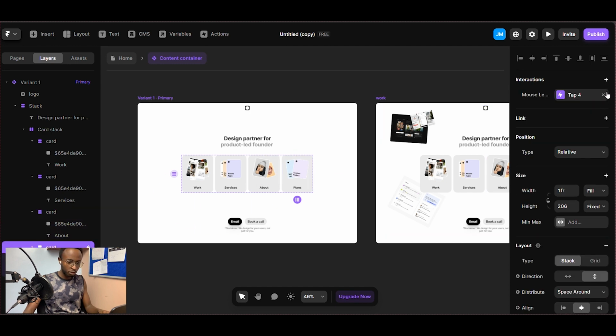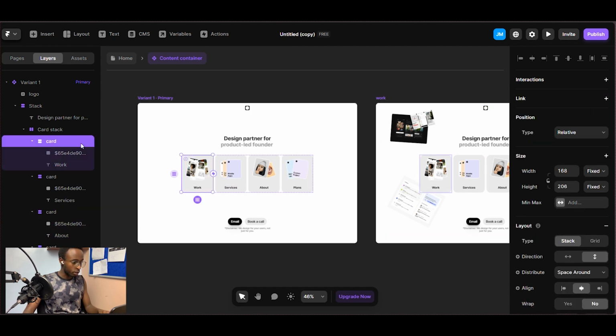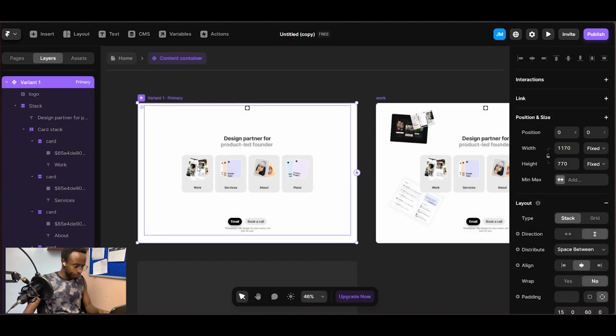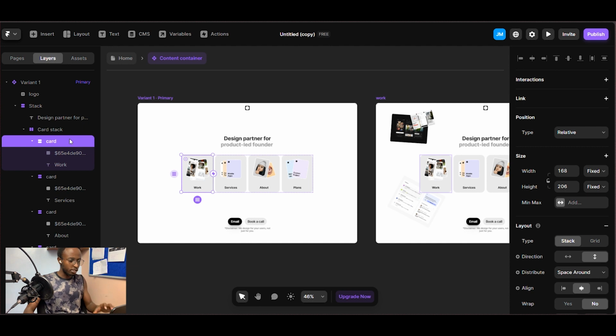We'll just remove all of the interactions first so I can show you guys what we have. As you can see, nothing is happening. This is the first variant. So let's go back. We had created a stack, and the whole card stack had different cards, so we just need to add interactions to each card. We come here and hold this, then hold L on our keyboard, and then drag it to work.